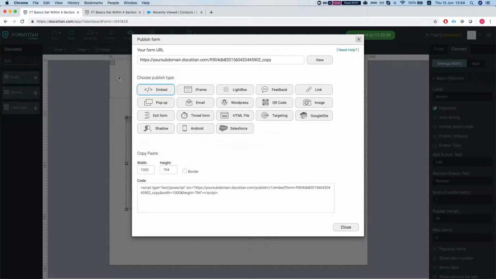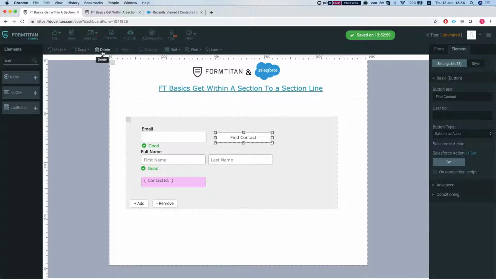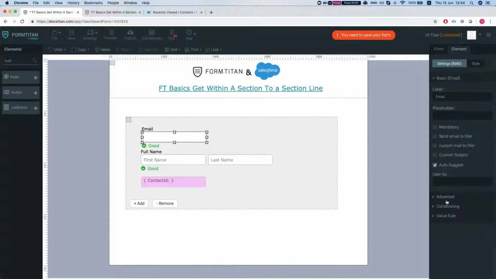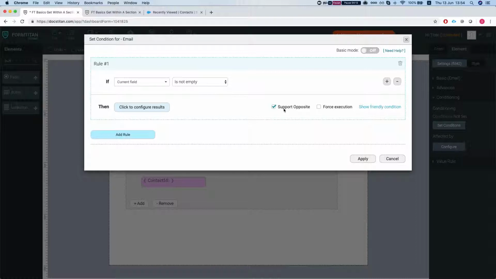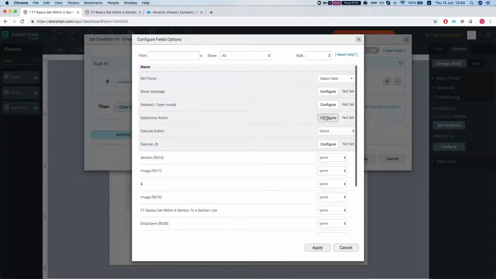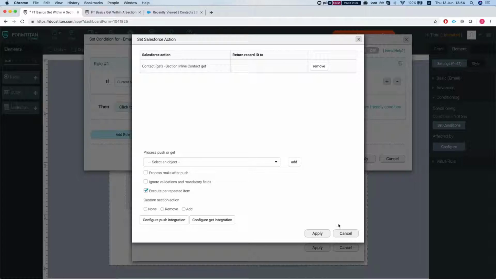The other option that we have, instead of running a button, so I'll get rid of the button, is to set a condition. For example, you don't want a button to be clicked. You want it to be happening in the background. So we're going to go to the email field, and we're going to set a condition, and we're going to say if current field is not empty, then we don't need to support opposite. We're going to run a Salesforce action. So our Salesforce action will be, again, get the contact. And we're going to do execute per repeated item.